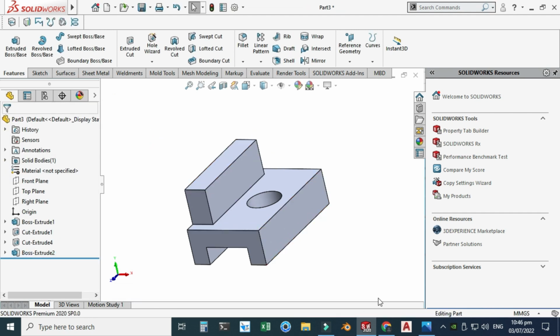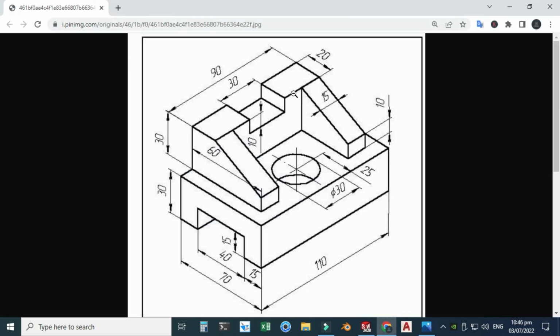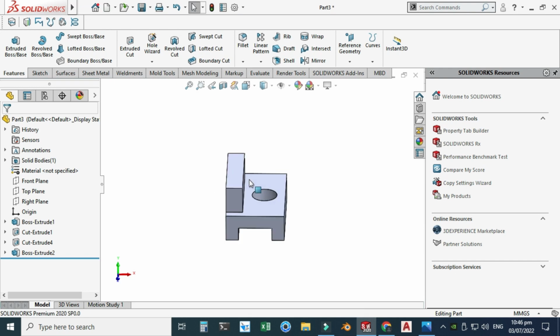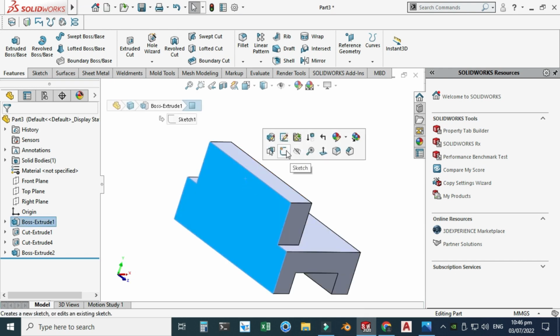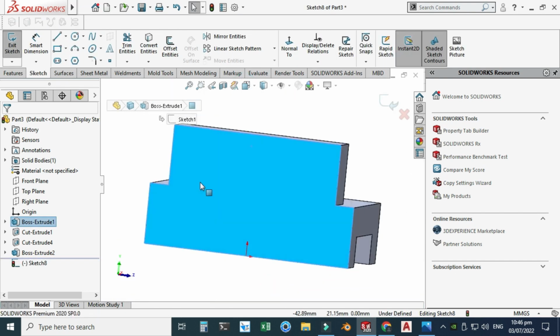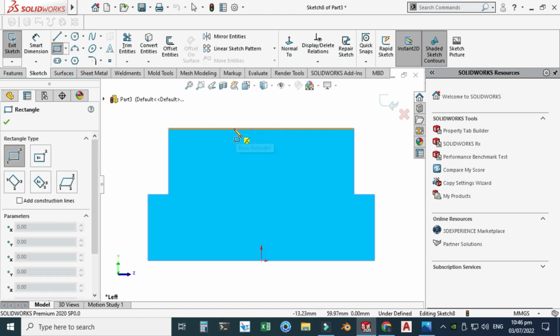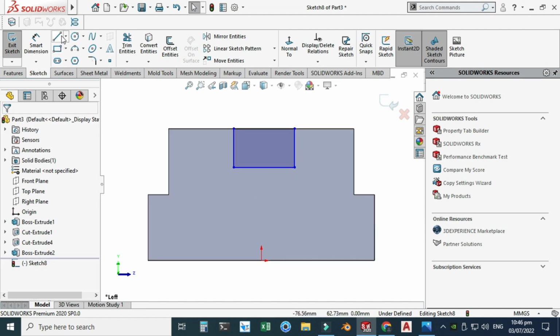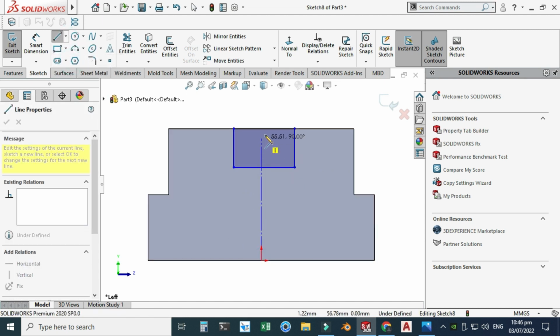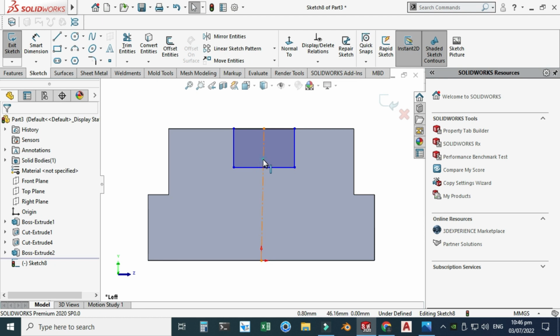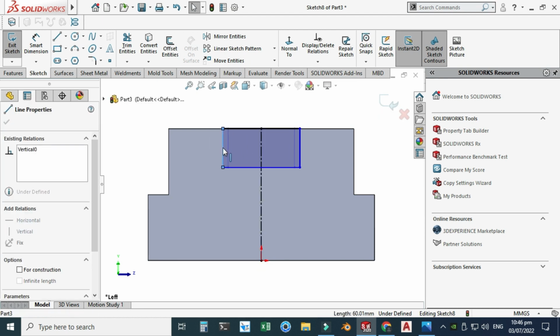So next we require a cutout here, and the cutout is 30 by 10. Let's go to this face again, select sketch and view normal, and I will make a corner rectangle here. I will make one center line joining this one to this one. I will make it vertical, and now you can see that it is symmetric in relation.